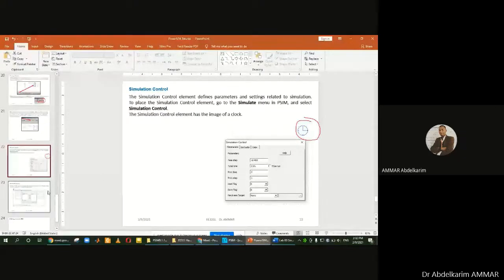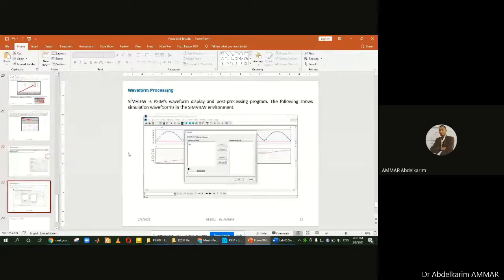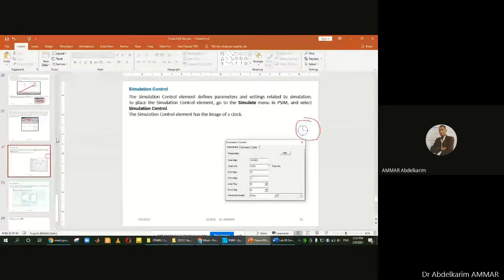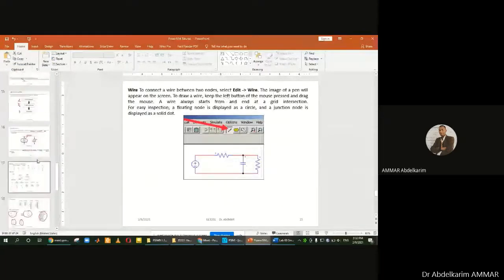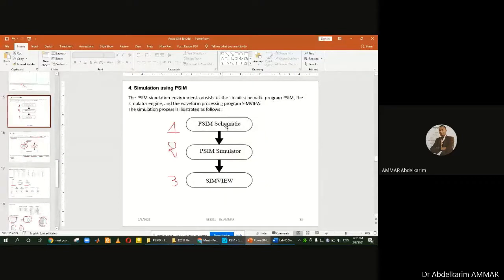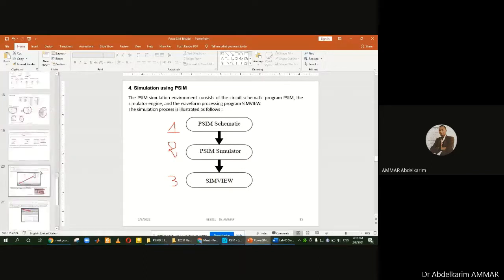Now, let's go back a bit. We said that the first step is to create the circuit in the Psim schematic. Then we run the simulation using the Psim simulator. Then we observe our signals using SimView.